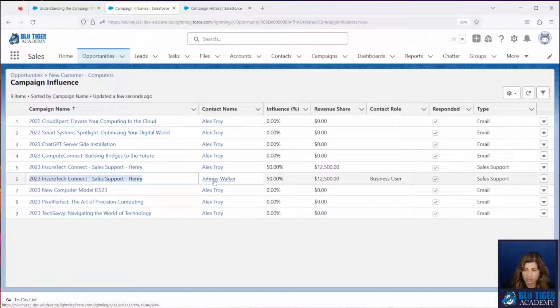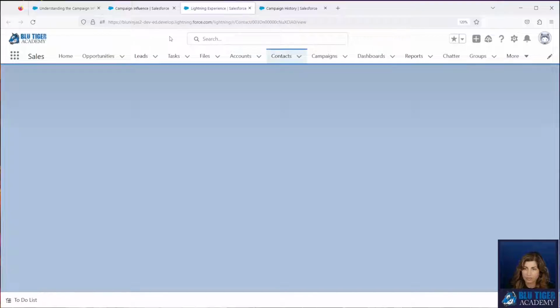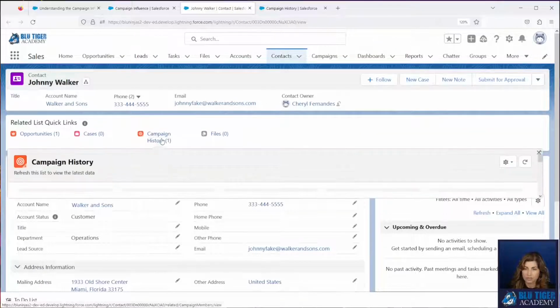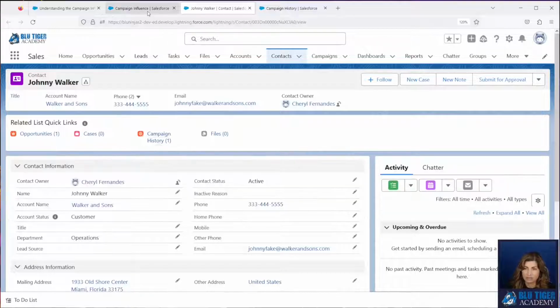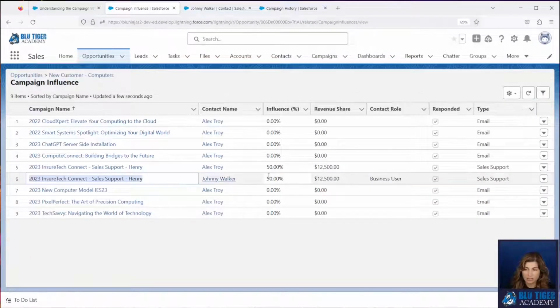So let's go ahead and look at Johnny Walker's campaigns here. So Johnny Walker was a part of this. So this is why this record was added here. And then you can see, since this is the primary campaign source, 50% of the revenue is attributed to Johnny and 50% of the revenue is attributed to Alex.